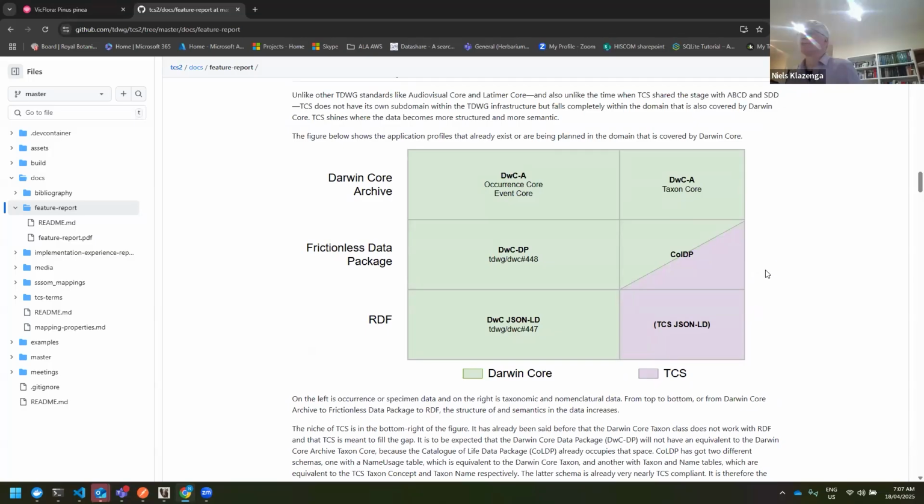This is sort of the space where Darwin Core and TCS are sitting. On the top are the Darwin Core archives, the second row the frictionless data packages, and in the third row is RDF. So it goes from top to bottom, it gets more structured, and in RDF you get a semantic framework. And the first column is what the Darwin Core maintenance group is working on now.